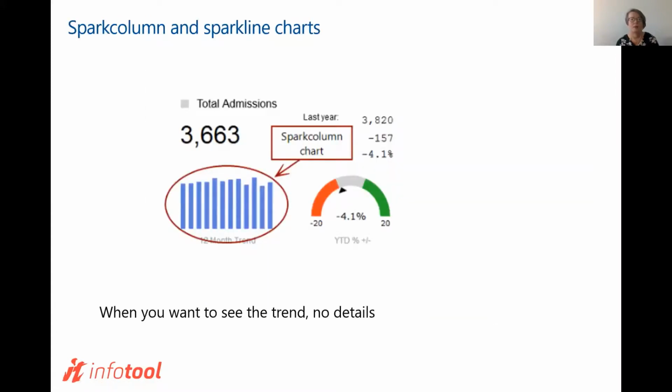And I want to mention the Spark chart, where you can show a trend. Here you don't use it for detailed information, you just use it for showing a trend. And so it's very neat to use for a month, I think. So you can see how you're doing trend-wise.